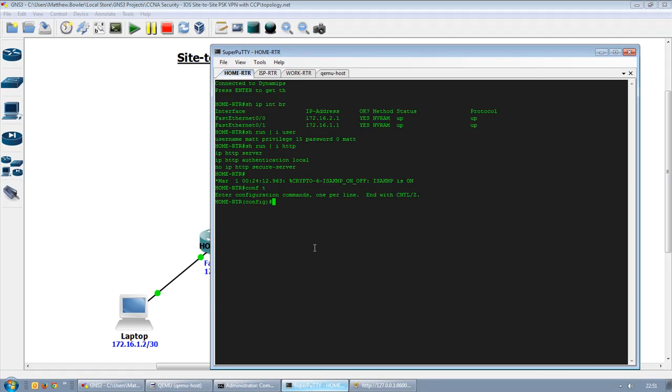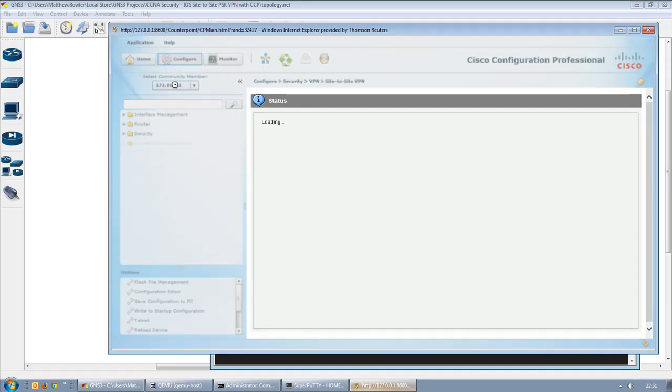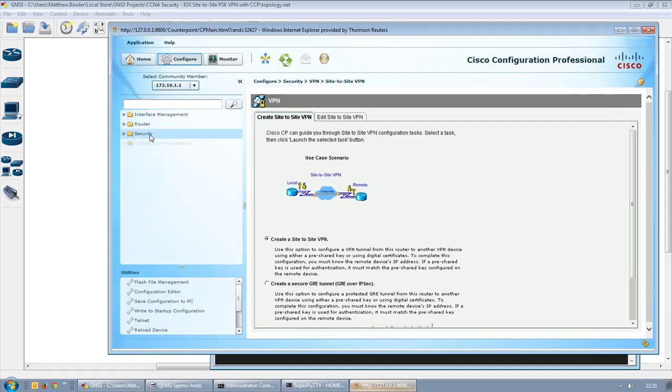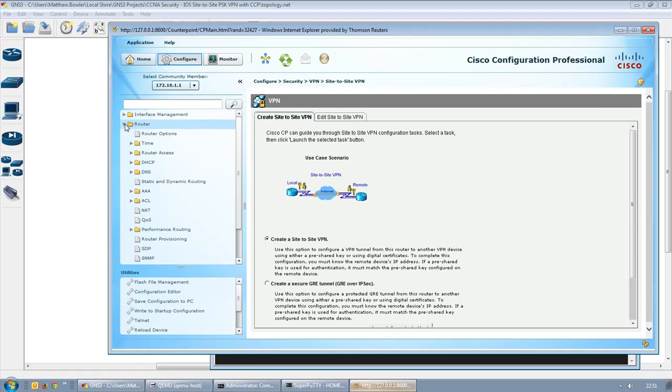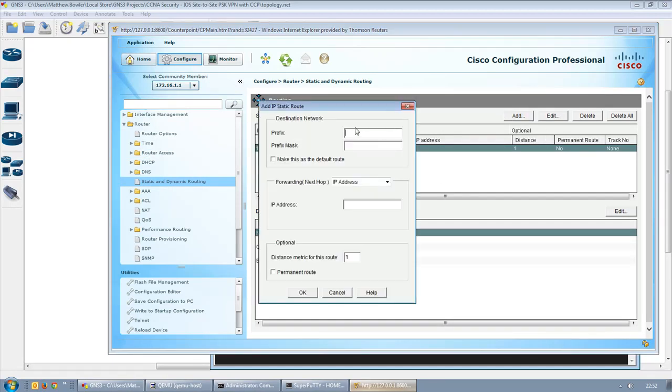I guess we could do this in the CCP here. We'll jump back over to the home router, go into the router section. Let's see, static routing. I will add another route for the 192.168.1.0 in this case.